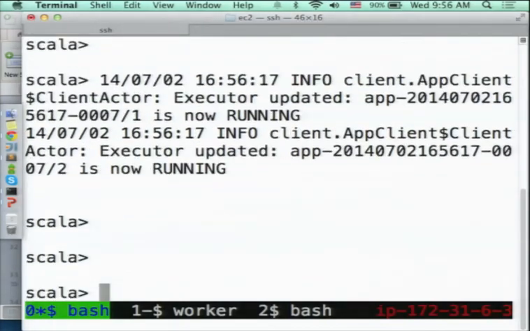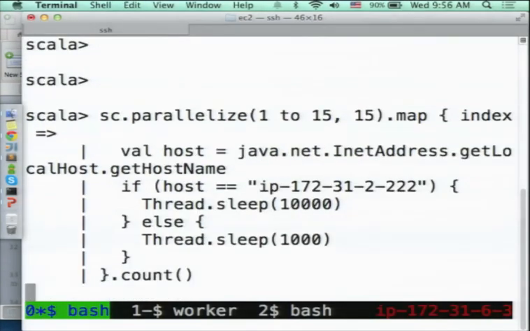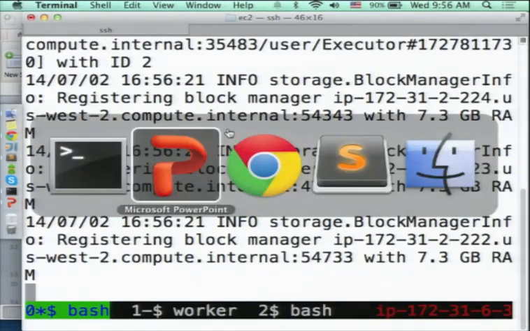So this time, let's run the same program. And now let's go to the web UI.